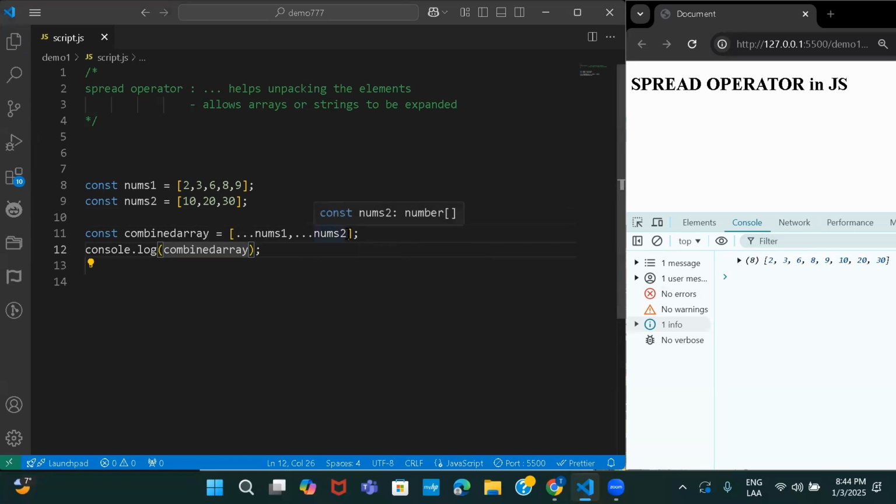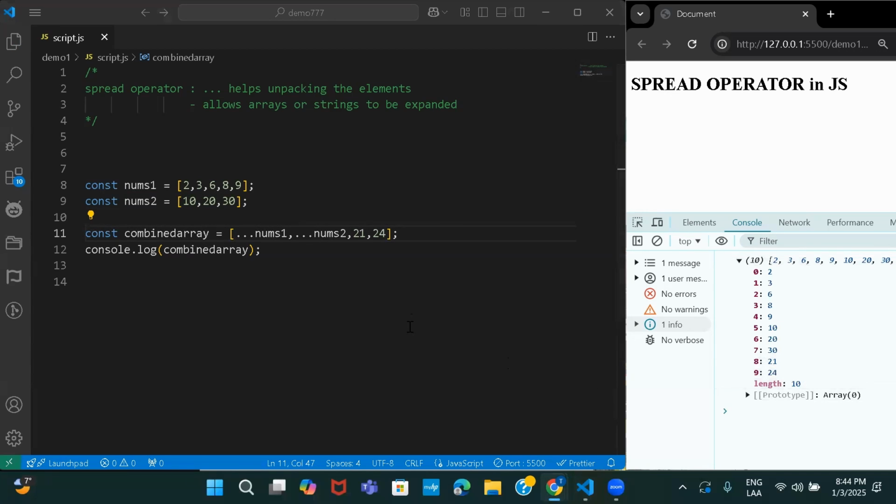And here, you know what, even if you want to add additional values, you can do that as well. If I want to pass, let's say, 21, 24, something like that, and save this, you should be able to see those additional values as well. So this is how you can use the spread operator to combine values, add additional values, or basically to unpack the elements. Wherever you feel the need of unpacking the elements, you can use the spread operator. So that's all in spread operators, and I'll see you in the next one.